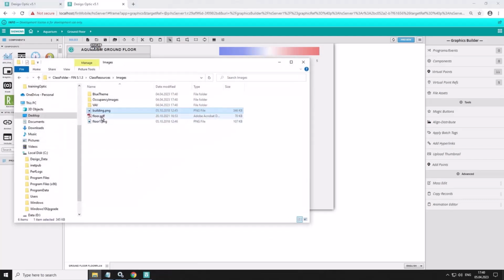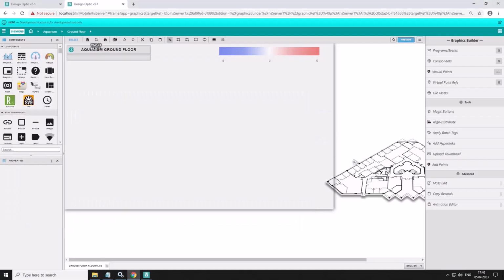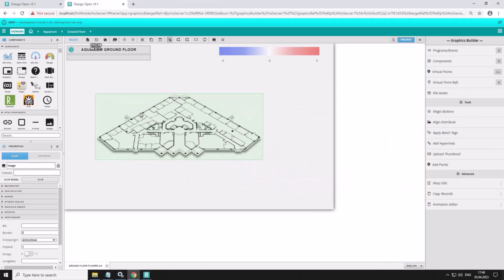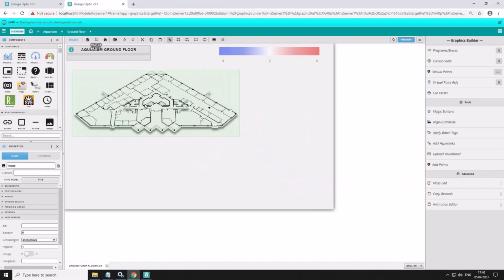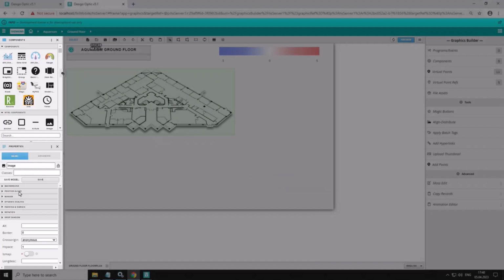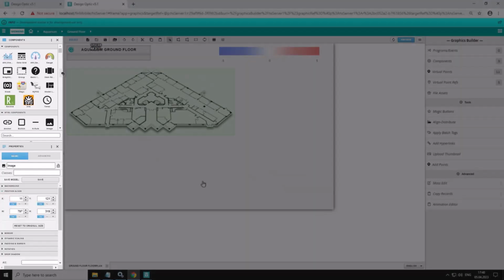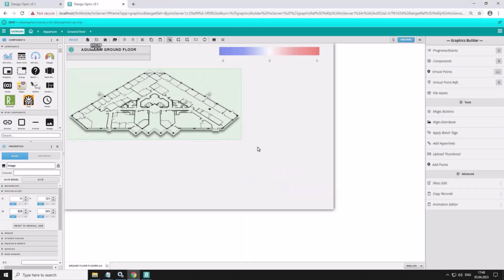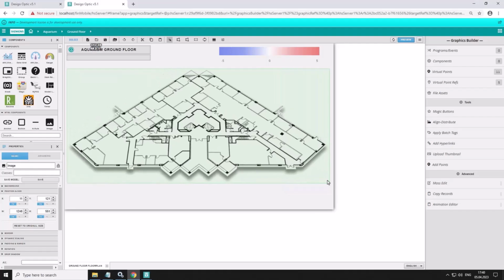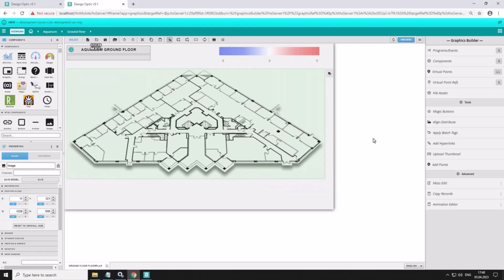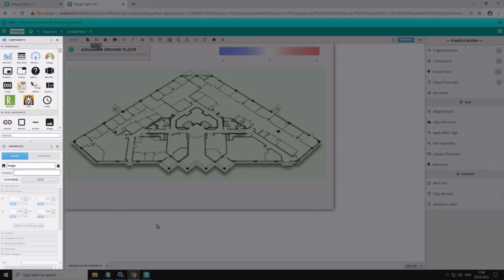To do so, we just open up a PNG file of our floor, and we drag the floor onto the background. We pull it in, and then we just line it up. We can use the position and sizing, if we want, or we can simply drag it to the size that we need. Once it is in place, hit the lock button to lock it in place.